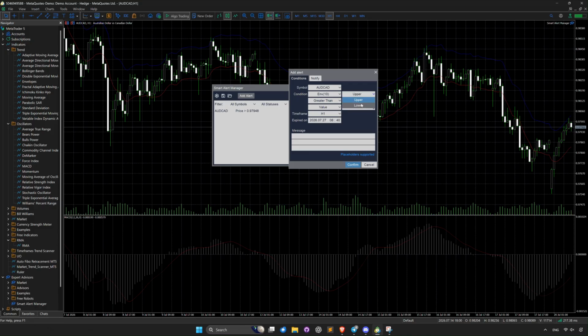Simply select the indicator you want to use. Once you do, additional condition options become available. These represent the data provided by the selected indicator. Each indicator exposes different values, so the available conditions will vary depending on which indicator you choose. You can compare an indicator value against a fixed number, or you can compare one indicator value with another indicator value. You can even compare the current price with an indicator value. This gives you a great deal of flexibility and provides capabilities that aren't available in MetaTrader's built-in alert feature.